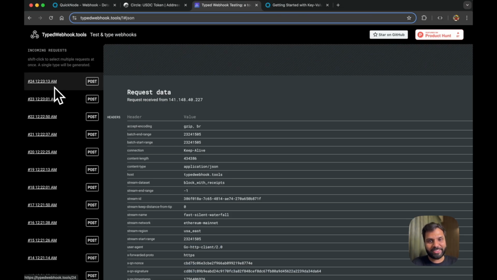So this is how you can set up QuickNode Webhooks for real-time blockchain notifications, and you can use it with Key-Value Store to set up notifications for a list of wallet addresses or smart contracts. You can also update the list in the Key-Value Store without even touching your Webhooks code.